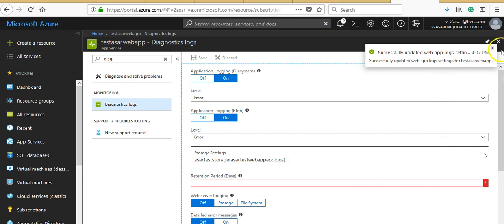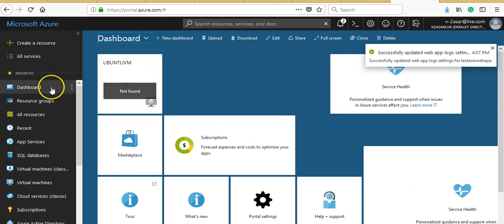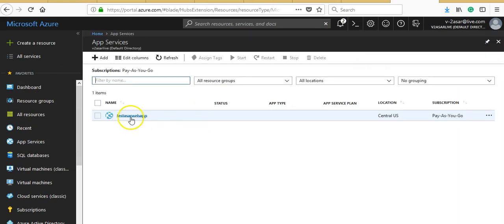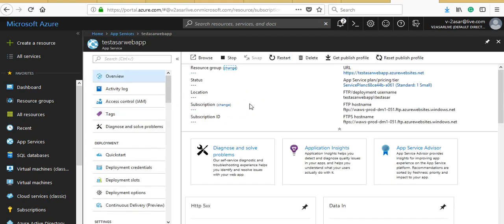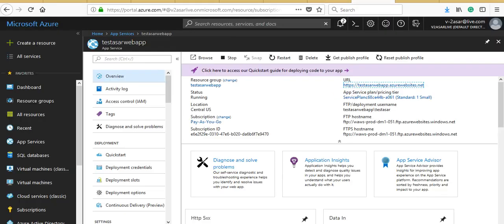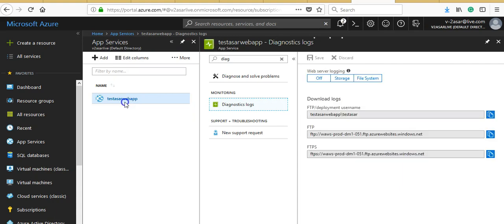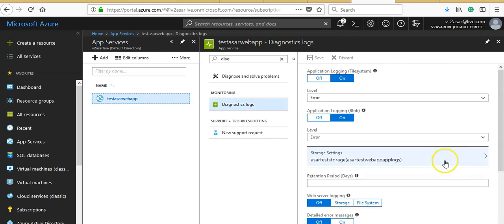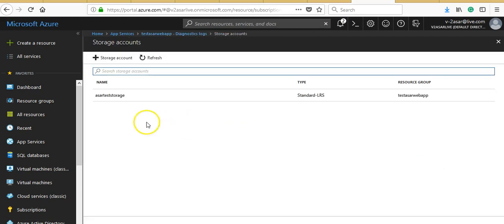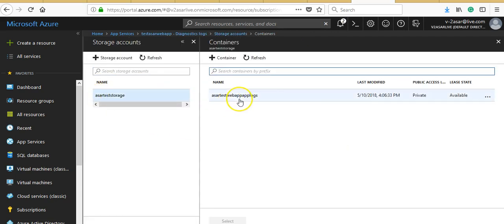Okay. If you go onto your web app again, you'll click on it. Let's say you browse it. It will give you a default message. If you come back under the diagnostics log, you have that logging enabled.